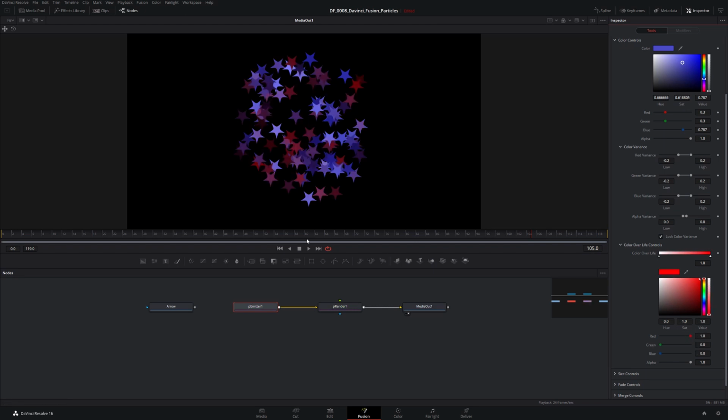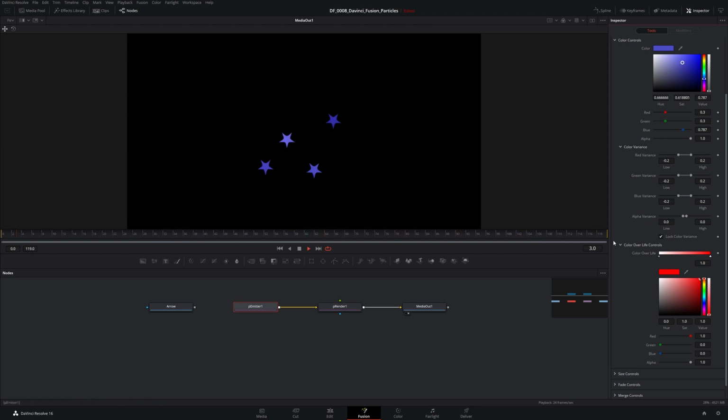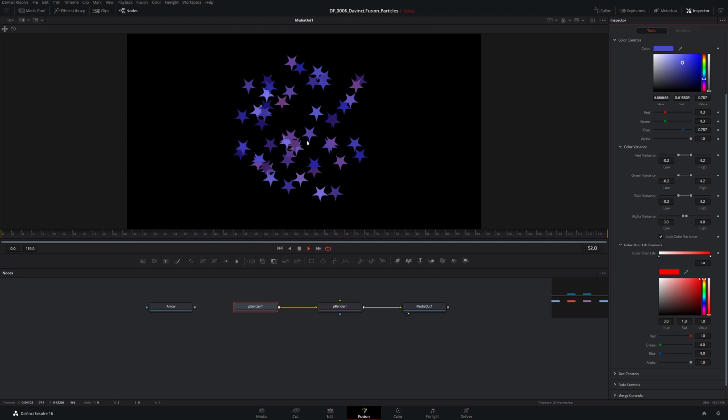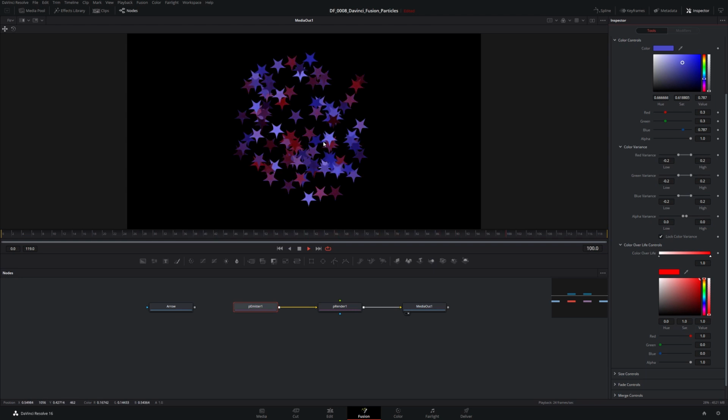What that means is over the life of the particle, it's going to start off with this color here, whatever it's defined as here, and it's going to merge itself into whatever we set up here as our color gradient. So at the end of the life of each of these particles, they should all be red. I've just let this run through so it's in cache. You can see as the slider goes by here, we start off blue and then we tend towards red towards the end of the life of the particles. So that's what color over life controls does.